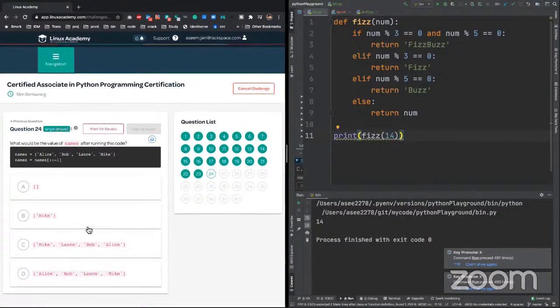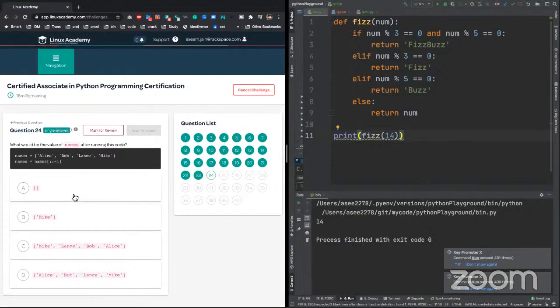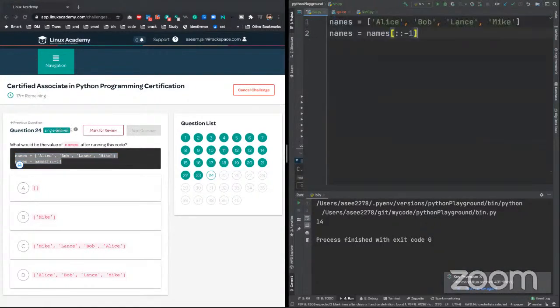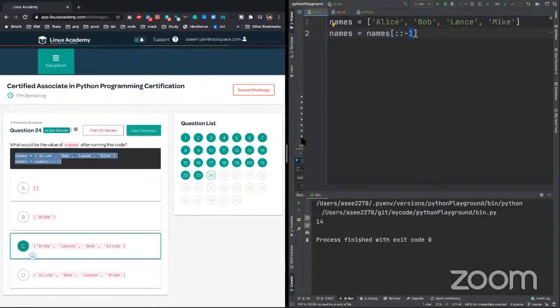What would be the value of the names after running this? So you will literally reverse this. It would go in the backward direction. This is called slicing. This index is starting, this is ending, and this is the step. So when you do -1, it would start with Mike, Lance, Bob, and Elise. So it would do Mike, Lance, Bob, and Elise.